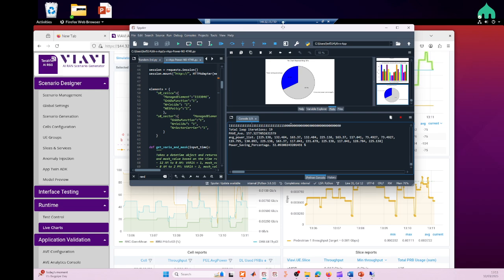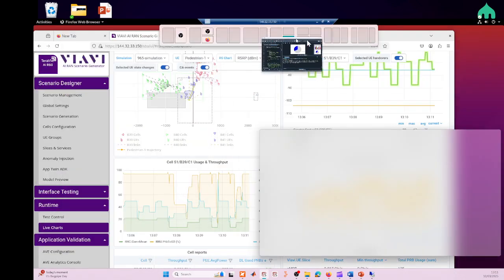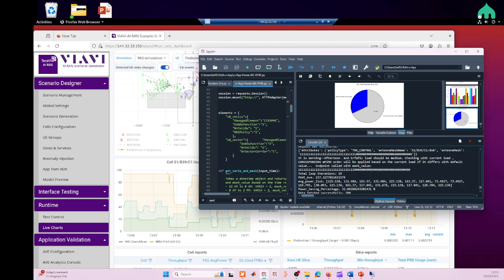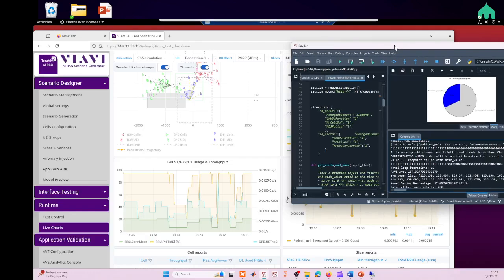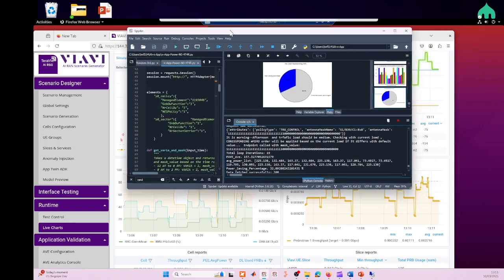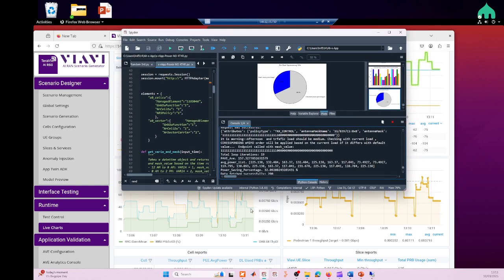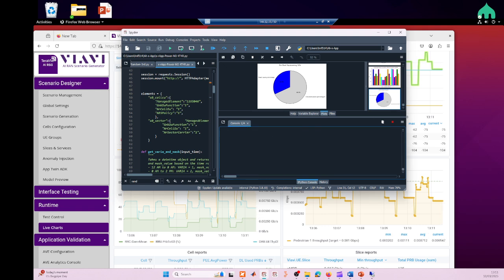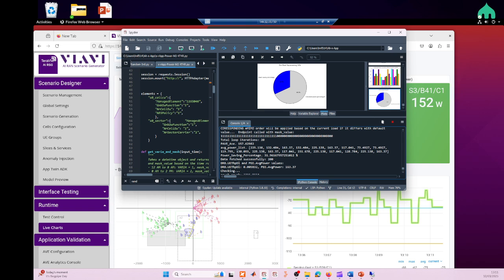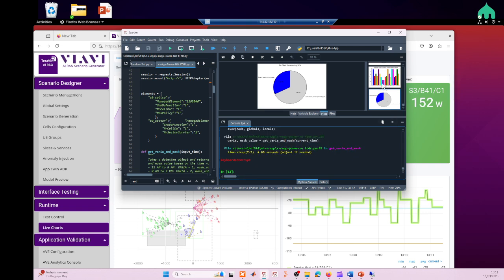Now this is the half antenna mode here, and now the simulation is going to be finished soon. At this stage we already have 32T32R. The simulation is finished.